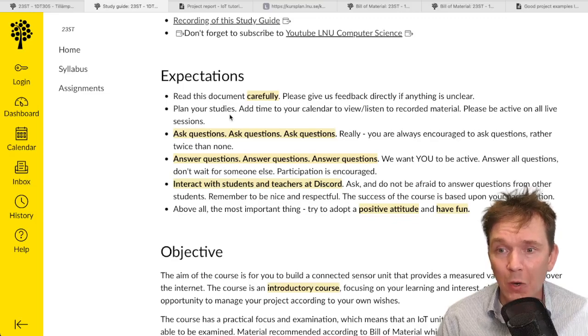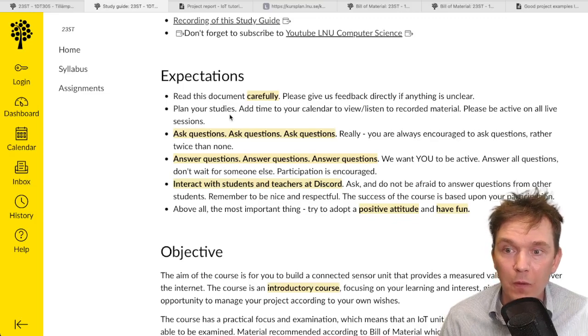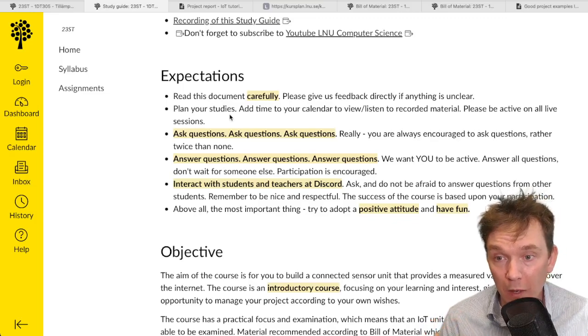And ask questions. And I've written this 3 times just to emphasize that we do like questions. There are actually no questions that are stupid, and that is also something that you usually say. But I would like to emphasize that if there is anything that is unclear, if there is anything that you think that you don't know, ask it. The Discord server is full of people that are here just to help you. We have an amazing team of teaching assistants, and we also have a lot of students in the course.